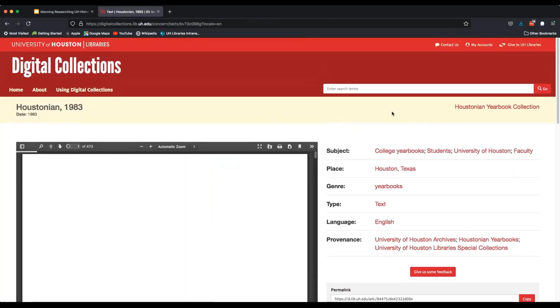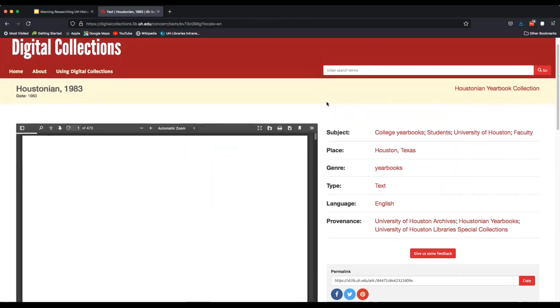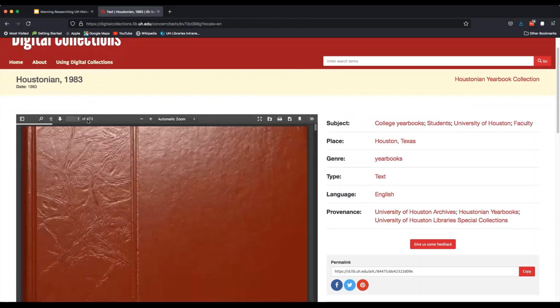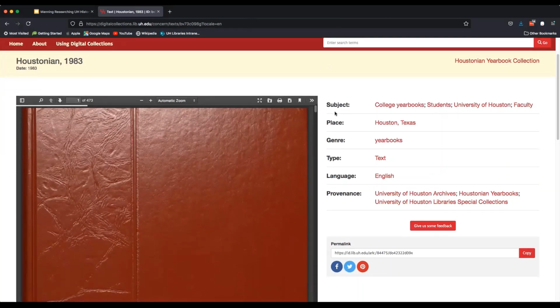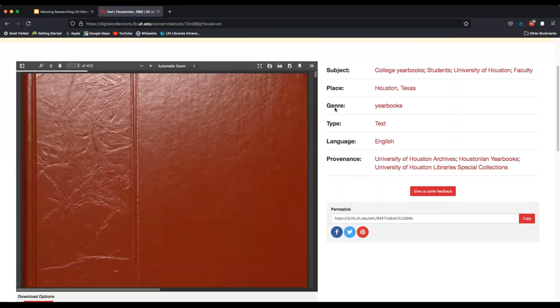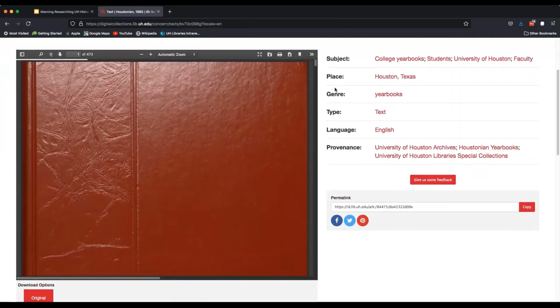As you can see, this is a part of the Houstonian Yearbook collection. And there are 473 pages in this book, so sometimes it does take a little bit of time to load, just something to be aware of. But now that it has started loading, I'll show you how to search for specific words and phrases inside this book.